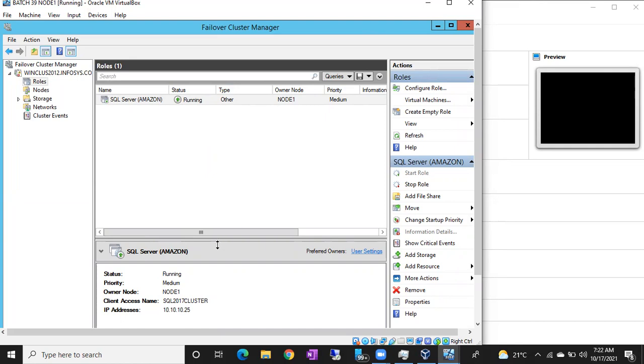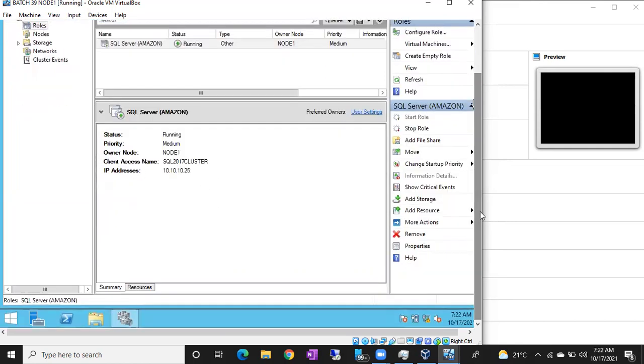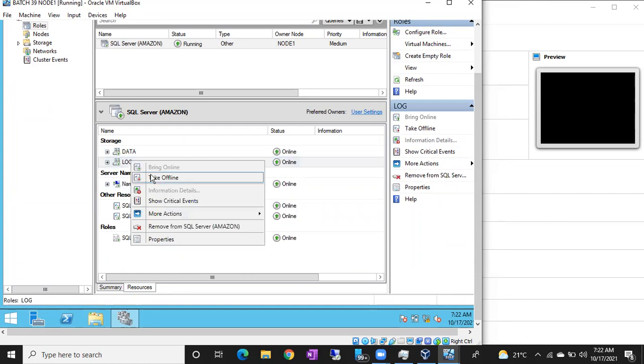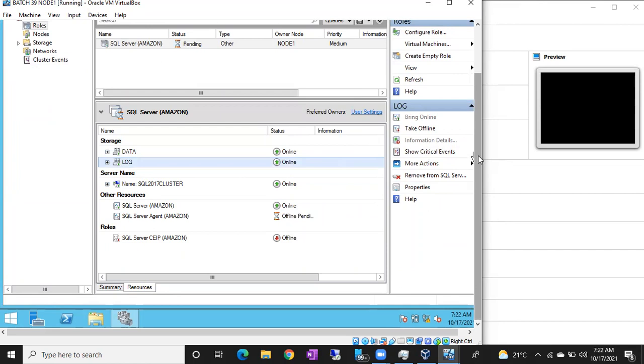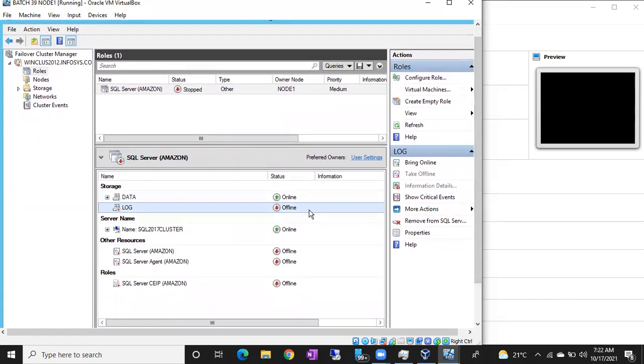Let me go down to resources, right? Imagine, let me take offline. Yes. So if the drive is offline, see here, all your services will be down. See, the log drive is down, right? Your cluster network name and IP address will be up and running, no issues.